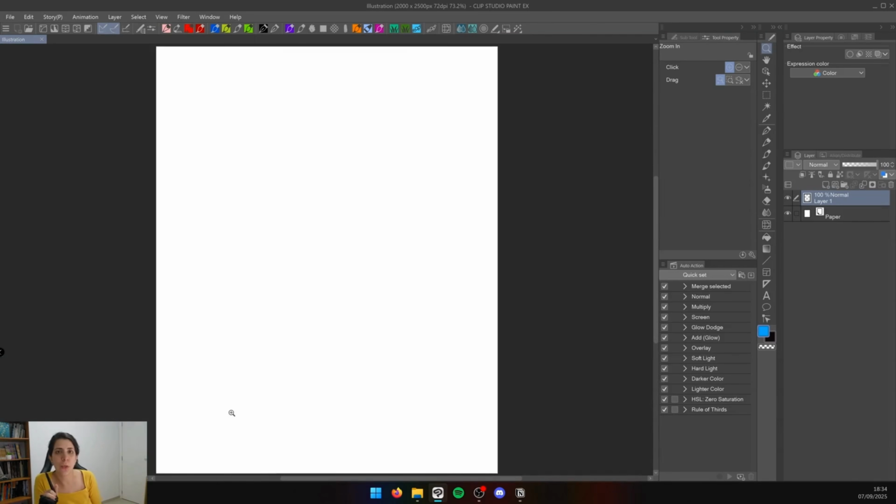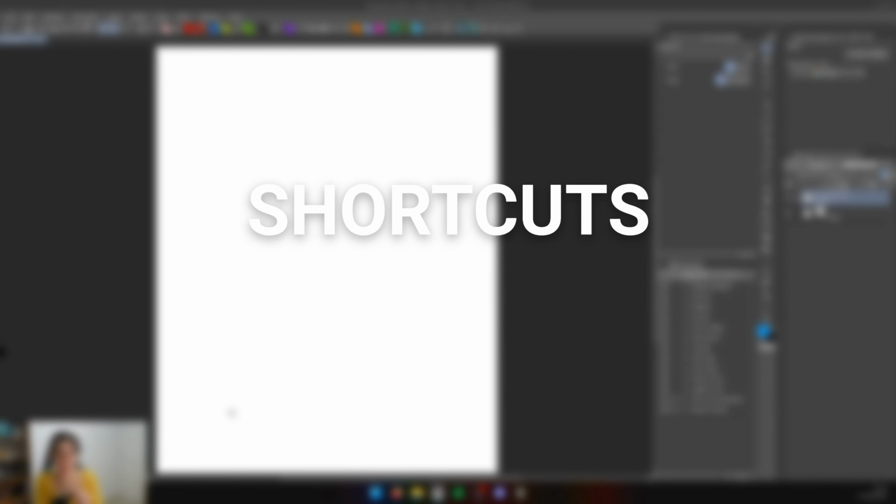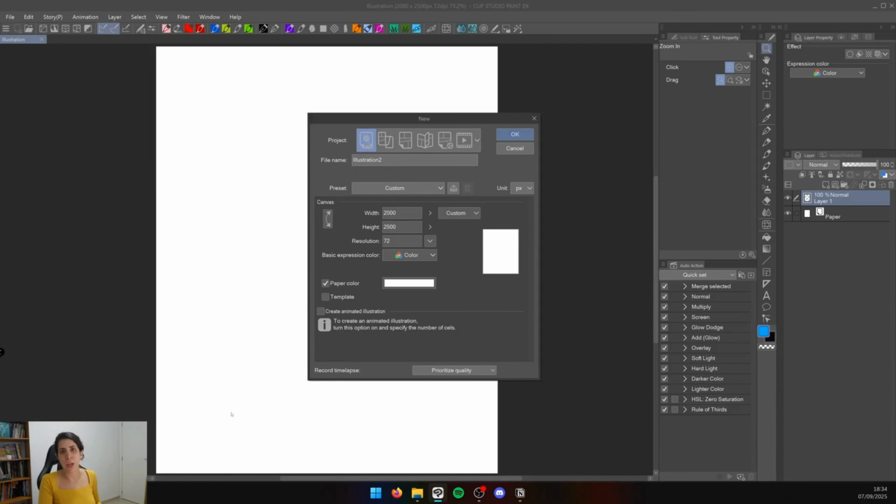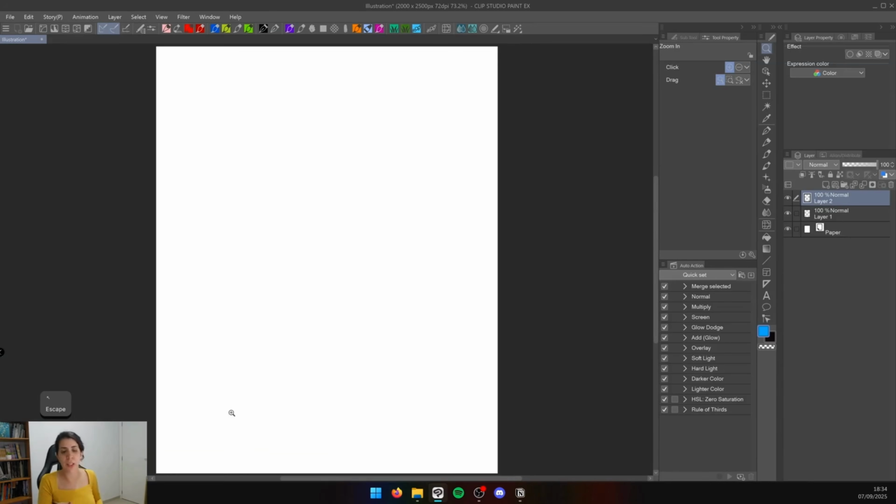Now, I wanna talk to you about shortcuts because almost everything I do in Clip Studio, I use shortcuts, and Clip Studio lets you really customize it so it's exactly how you want it. So there are some shortcuts that come with the app, like if you press Ctrl N, it creates a new file, Ctrl Shift N creates a new layer. There are a bunch of predetermined shortcuts that you can change if you prefer, and you can create your own.